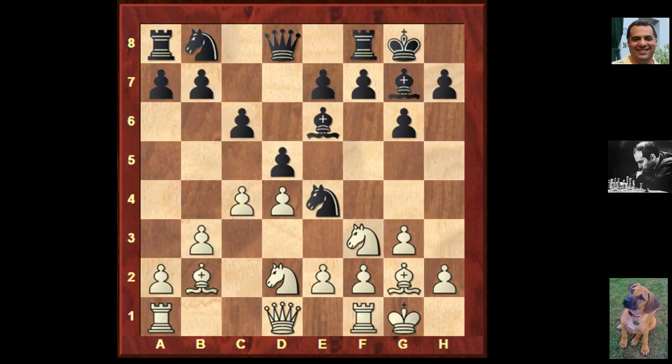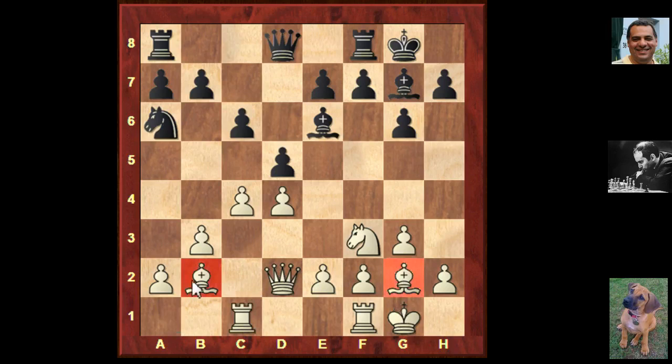Okay, black takes on d2, queen takes. Knight a6, and now we see rook ac1. So white's played a double fianchetto, keeping a lot of tension in the position. Knight e5. Now rook fd1.